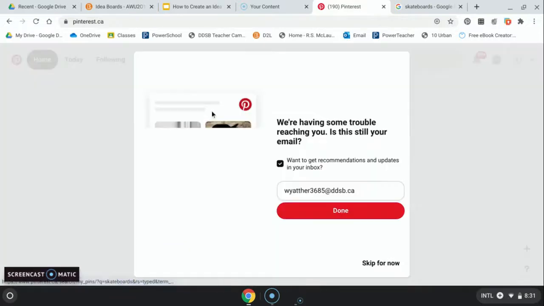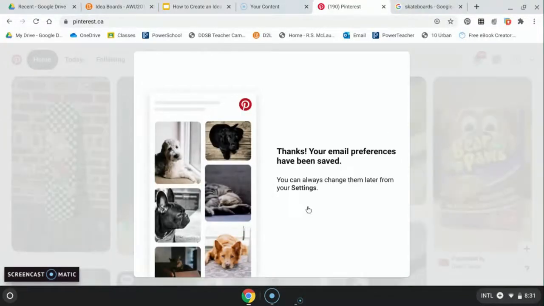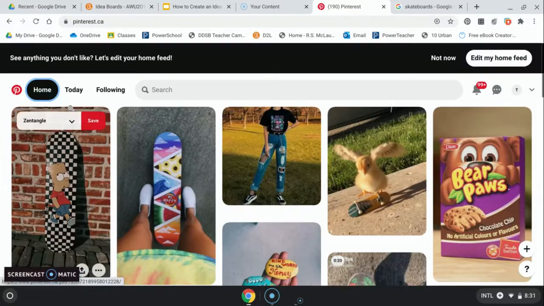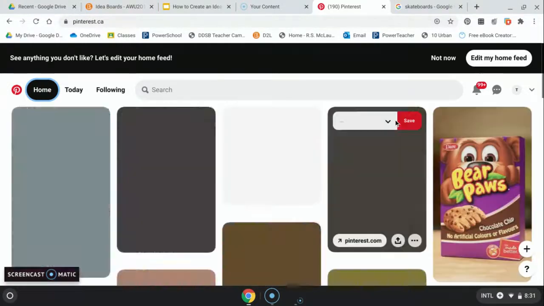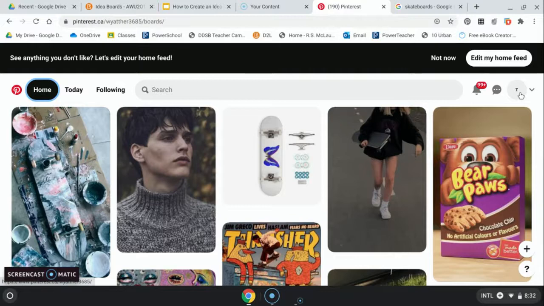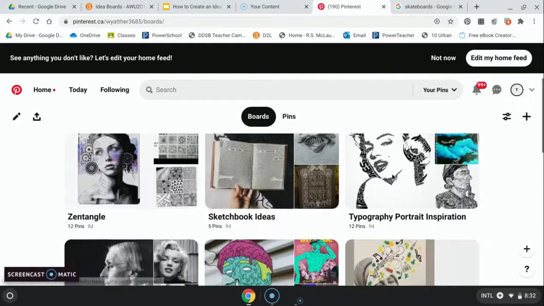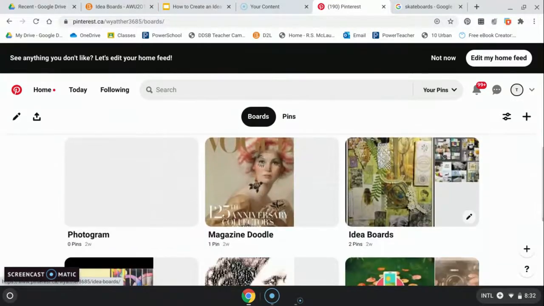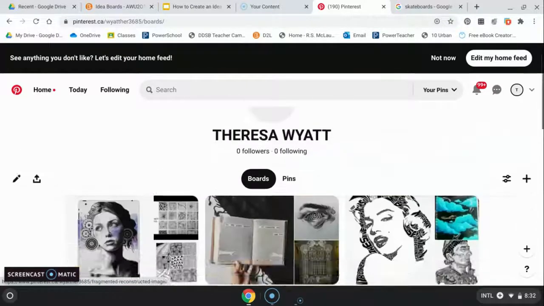So if I actually go and look at all my boards, you actually see everything there. So I'm going to click on my name, and then you're all going to see all of my different stuff here. So it's such a great way to sort of organize everything.